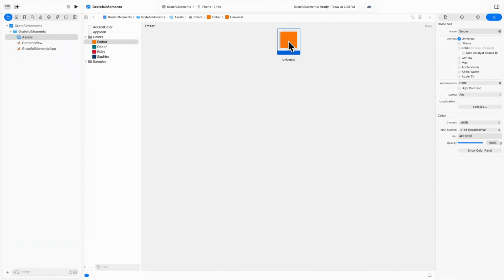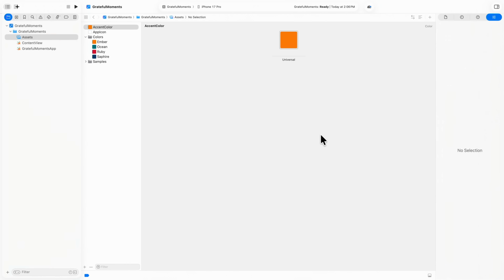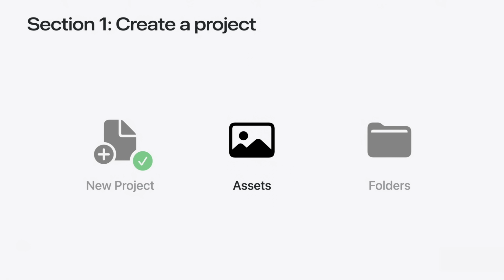I'll click on the swatch and use Command-C to copy. Then I'll click on accent color, click on the swatch, and paste my Ember color. Done. My app will now show the Ember color instead of the default blue on buttons, links, and other UI elements.